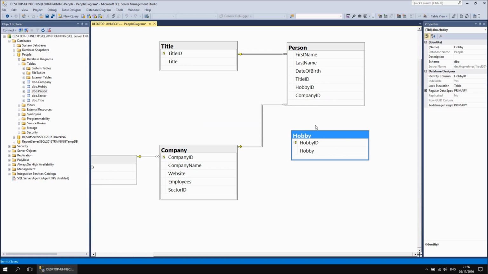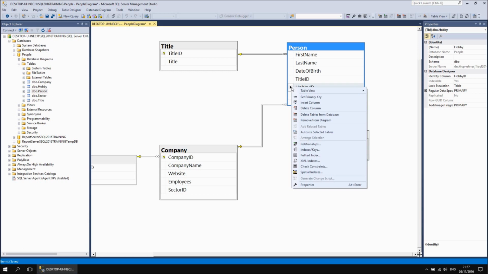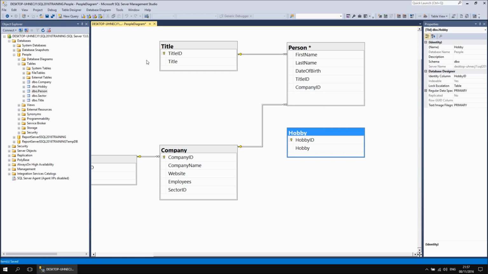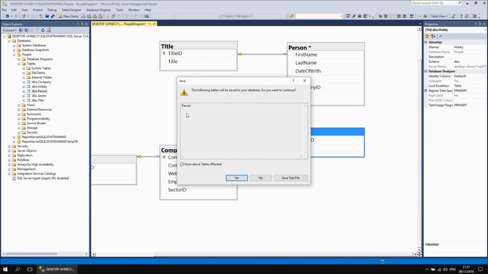Before I do that, I'm also going to remove the hobby ID column from the person table. Although there's already data in there, that's fine for this example. There's only 2 rows of data, so I'm not losing too much here. I'm going to right click on the hobby ID column in the person table and choose to delete that column. And again, having made a change to that table, I'm just going to save the diagram again to update the changes to the person table.